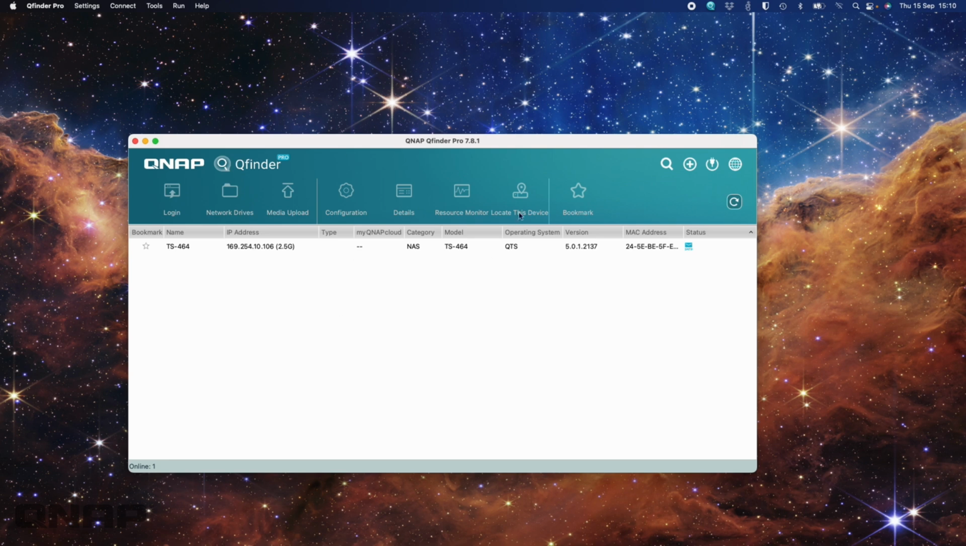So here I've got the QNAP QFinder Pro tool. This is available for multiple platforms, so the popular ones, Mac OS and Windows especially. So this software will open up and it will do a broadcast scan of your network and it will find any QNAPs that you have.